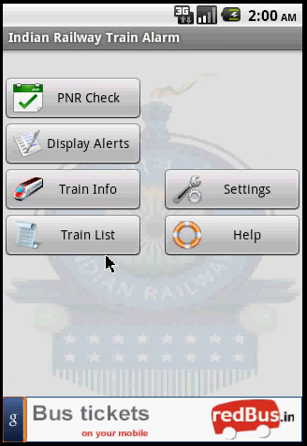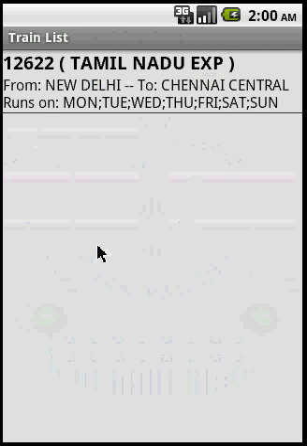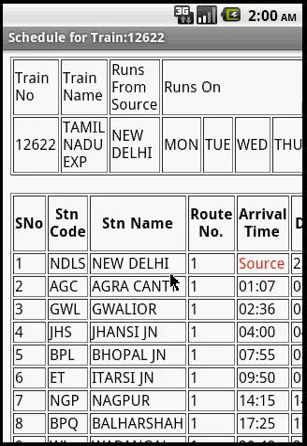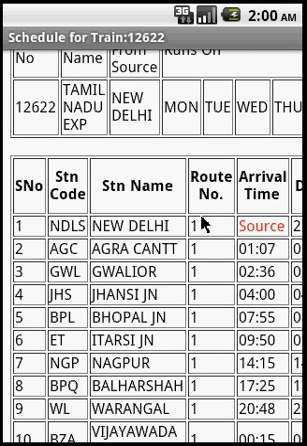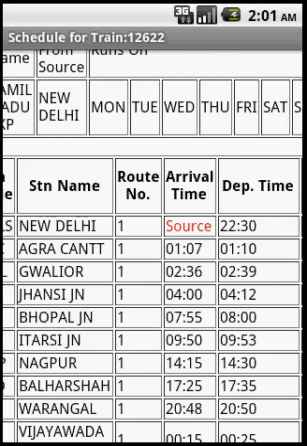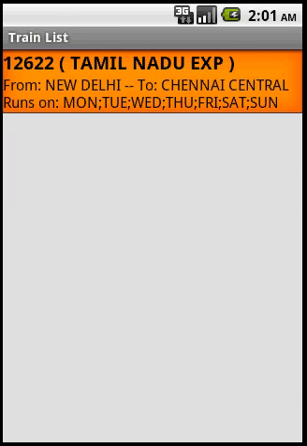The downloaded schedule can be seen in the train list. Here I have downloaded the schedule of train number 12622. Brief information about this train is shown here, like from, to, and when it runs on. I can click on this and see the schedule of the train. When I do this, I do not have to be connected to the internet. You can see the schedule of the train even when you are not connected to the internet by downloading a copy of the train schedule. Now let's go back.